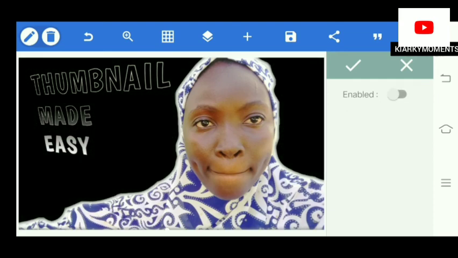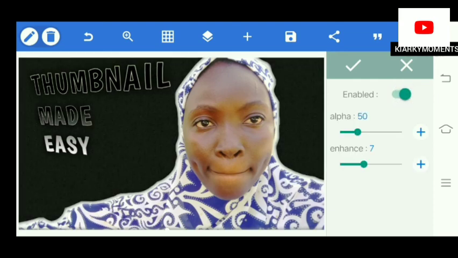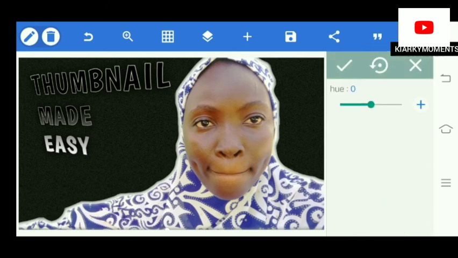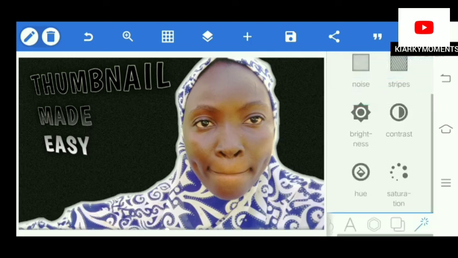So the next thing is to add your saturation. You can increase it, you can decrease it depending on how you want your face to look. And you can also add brightness, you can increase it, and you can also decrease it depending on how you want it to look.